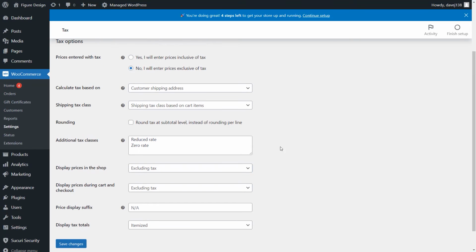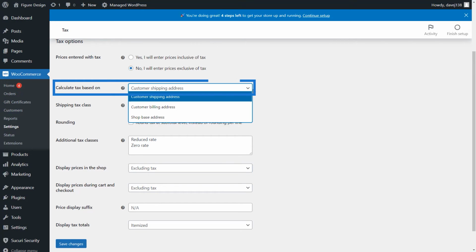The calculate tax based on field will give you three options and will determine which address is used for calculating tax: customer shipping address, customer billing address, shop base address. If you choose to go with shop base address, your taxes will be calculated based on the tax rate of the address where your store is located. I'm going to select customer shipping address.